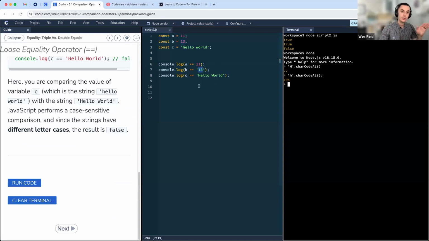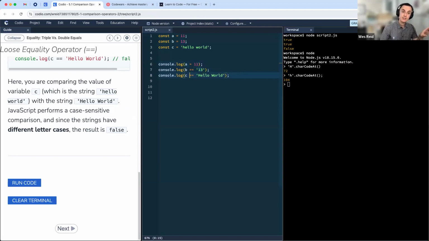All right, I think we talked through all of this. This was loose equality, right? Just two equal signs. One thing to notice here is that if we said a equals 11, that's very different, right? That is assignment. In that case, we are assigning a new value to a. So the comparison operator is at least two equal signs.